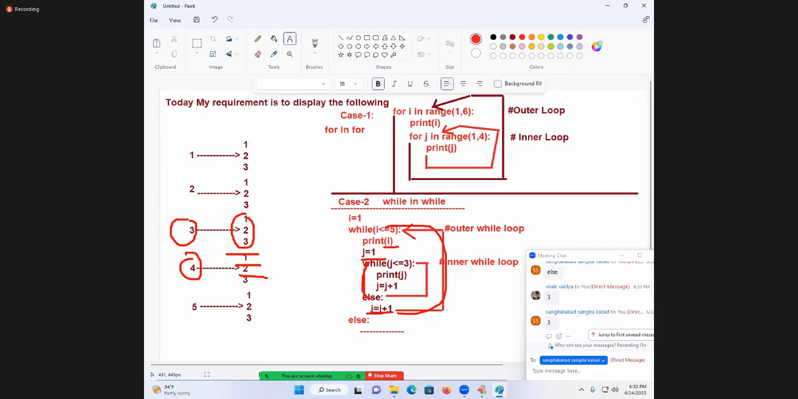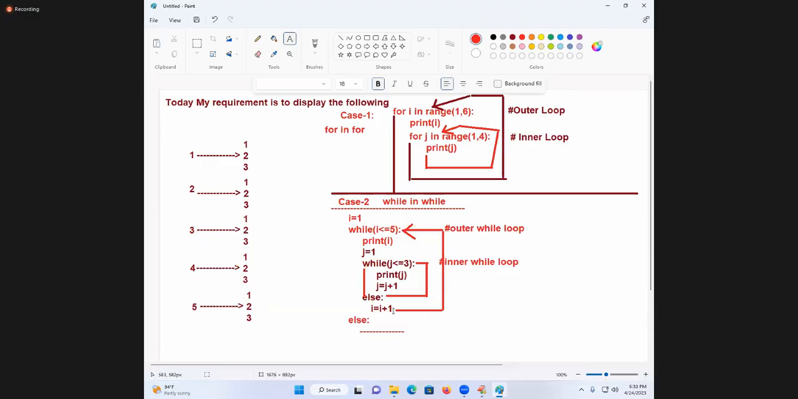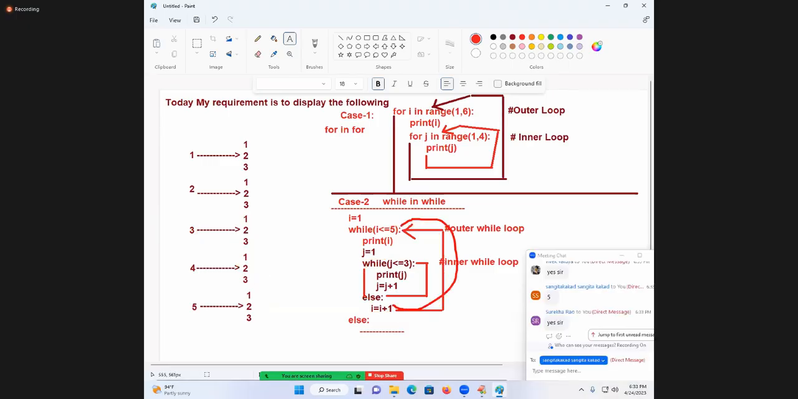J is equal to J plus 1, I is equal to I plus 1, so I is 5. Going to the upper part, I less than or equal to 5. 5 less than or equal to 5, true. J is equal to 1.